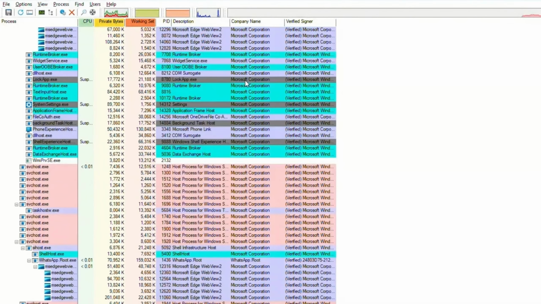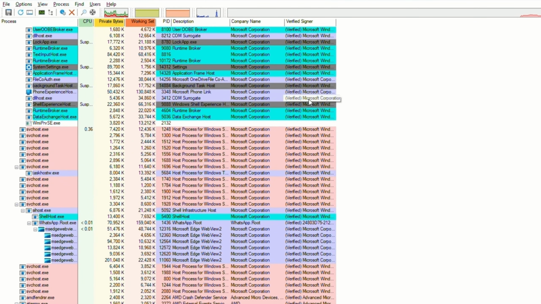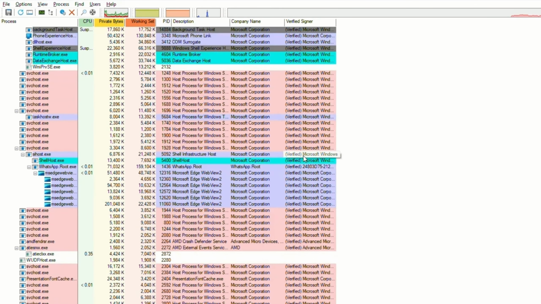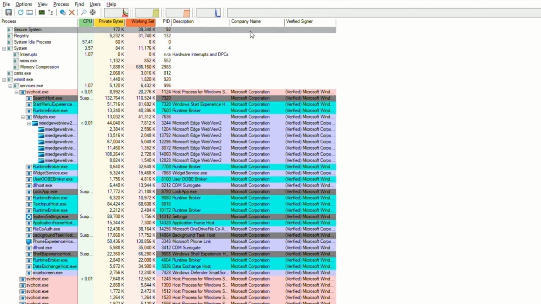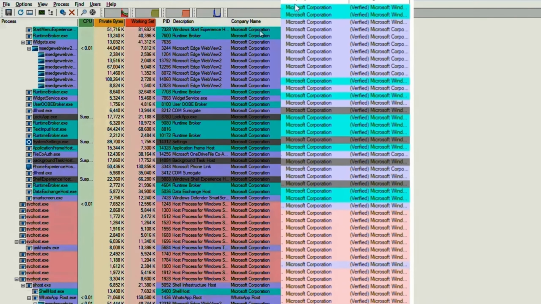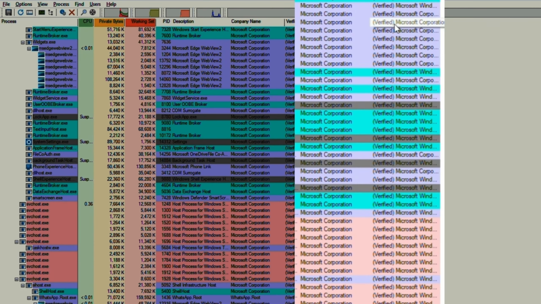Every legitimate executable from a major vendor like Microsoft, Google, or Adobe is digitally signed. This signature is a cryptographic guarantee that the file originates from the vendor and hasn't been tampered with. By default, Process Explorer might not show this. You need to go to Options and select Verify Image Signatures. Now look at the columns. You should see a company name and a verified signer column.